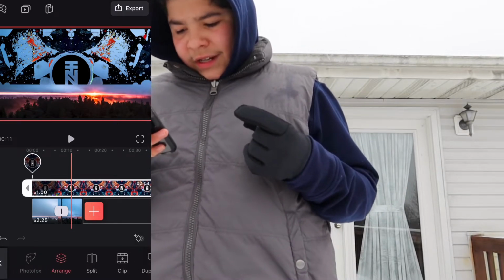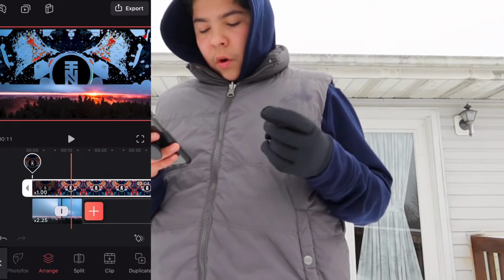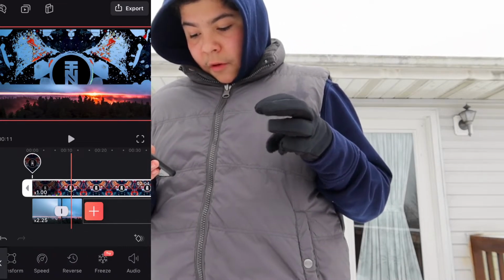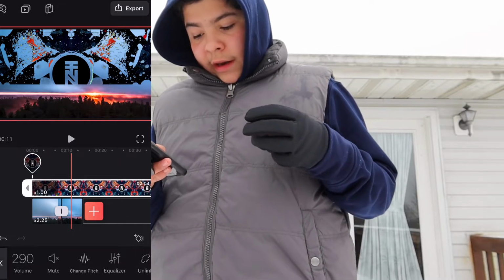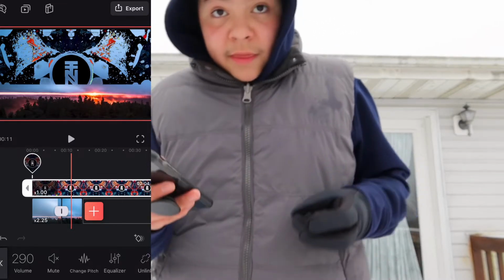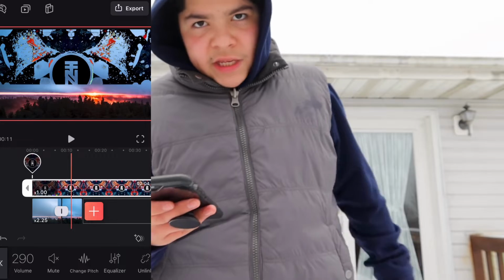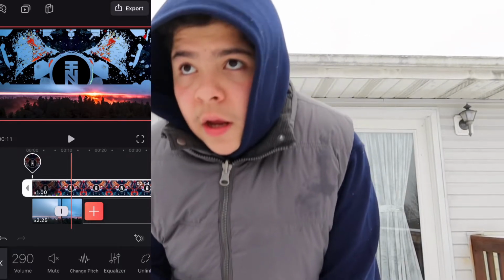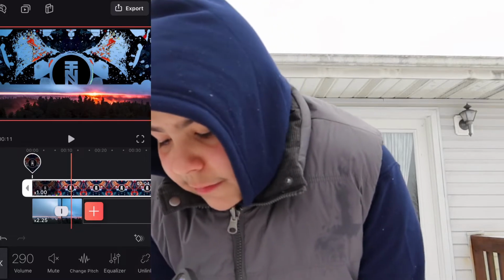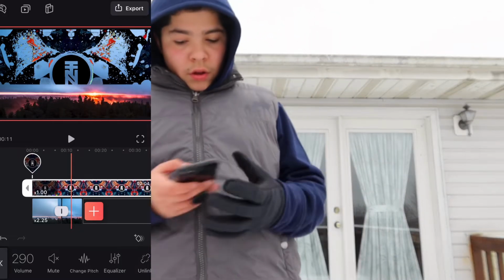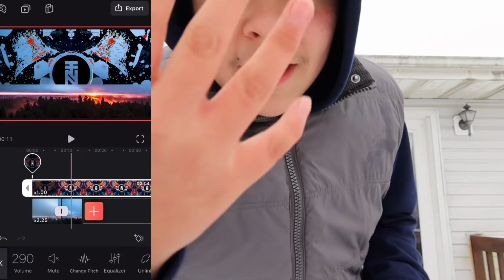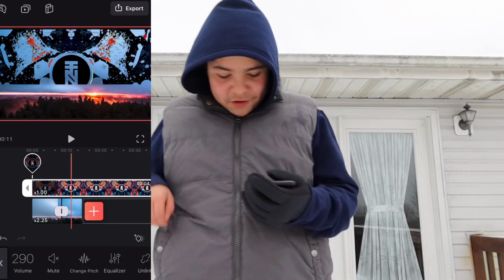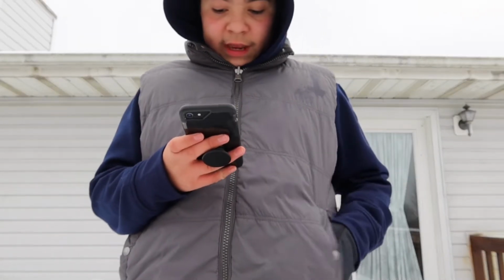You can arrange. I think that's if you have more than one clip. I don't know what that is actually. Duplicate, remove. You can mute the clip completely or change pitch. I don't know what the change pitch does, but I've seen that it changes the pitch. Like it actually changes something when you do slow motion, as an equalizer.